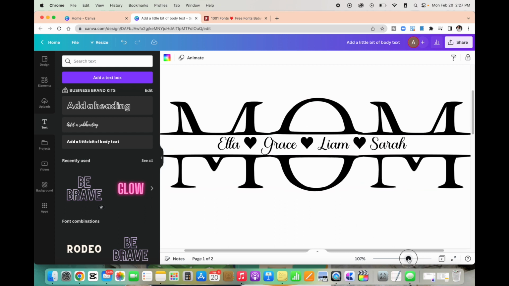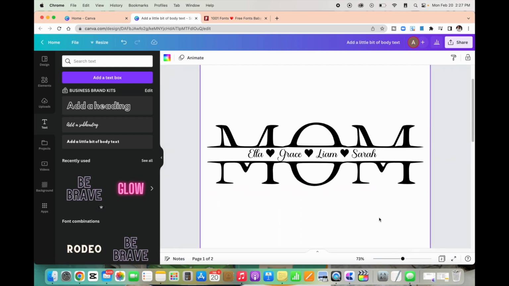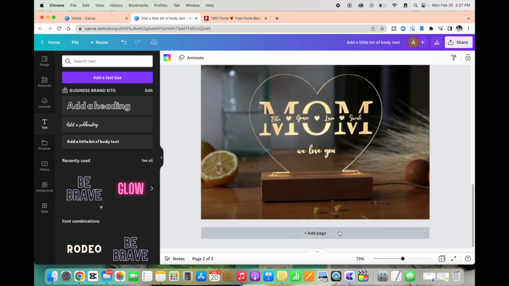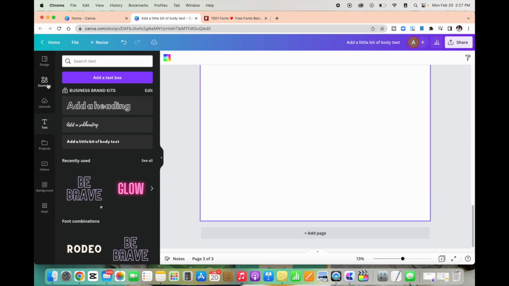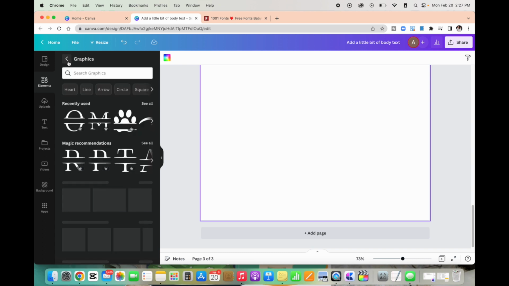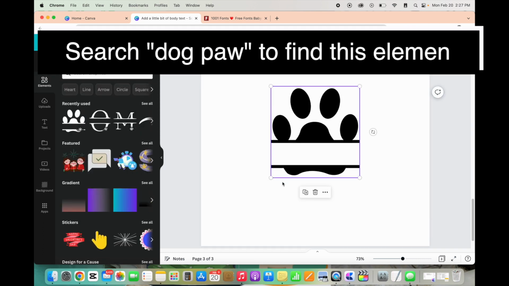Now, while we're here, if you want to go ahead and be a little bit creative by using this same concept, but let's just say you want to cater to dog moms. So what you can do here, I'm going to add another page, and I'm actually going to select the puppy paw offset design that I have here.